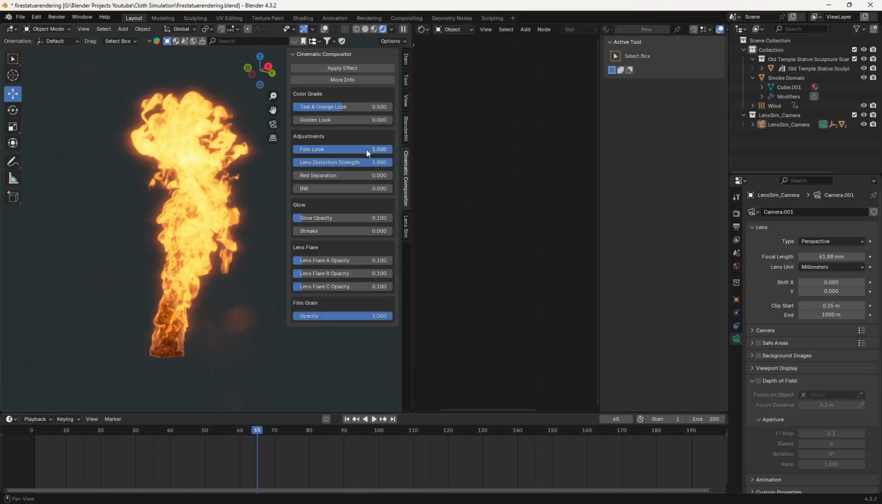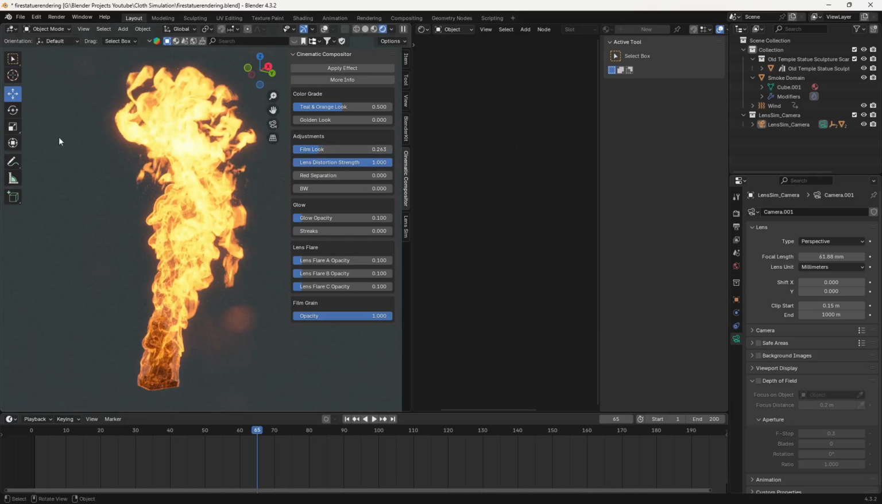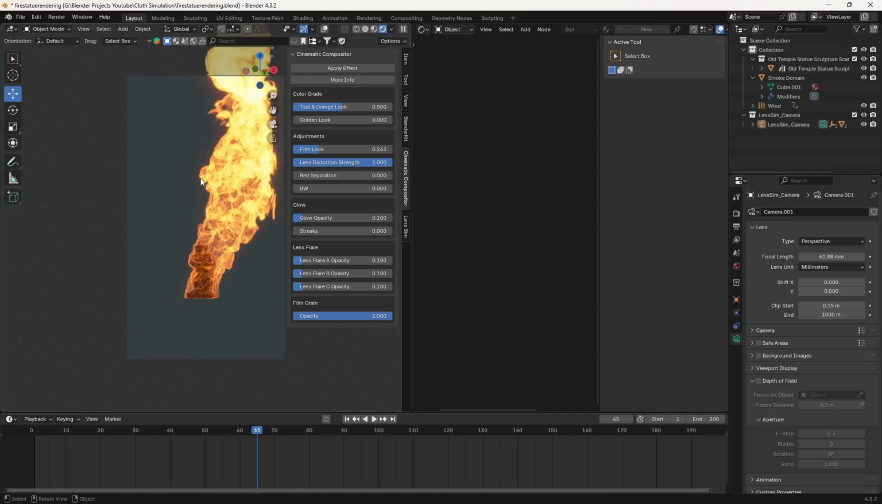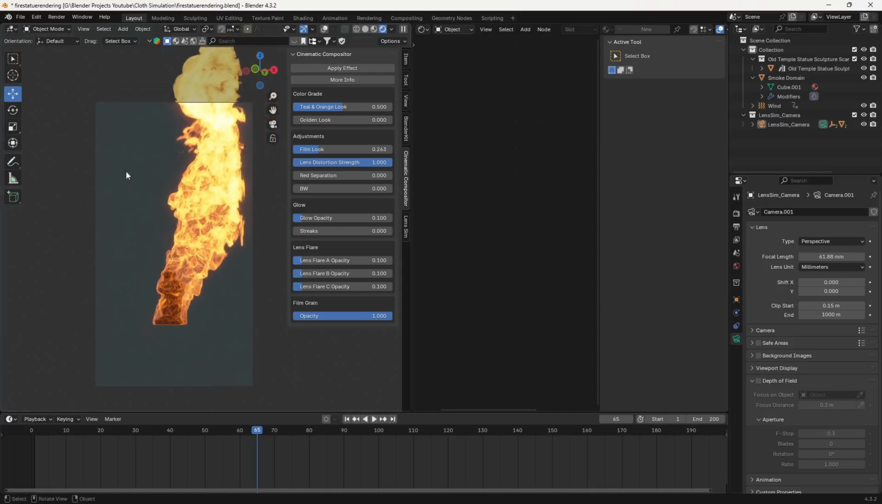What I like to do is reduce the film look as well. So let's just do 0.3 here. You can take it up to 0 as well, but I like this film look here, because it gives some cinematic look, and now you can see this is looking really good, and combined with Lens Sim, this is going to look really good. You can see the result here as well.